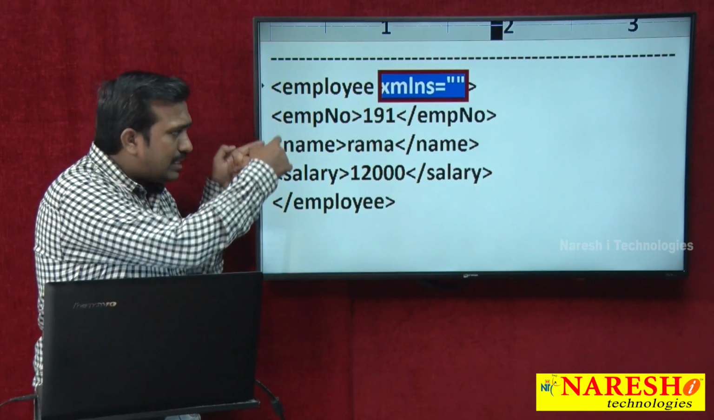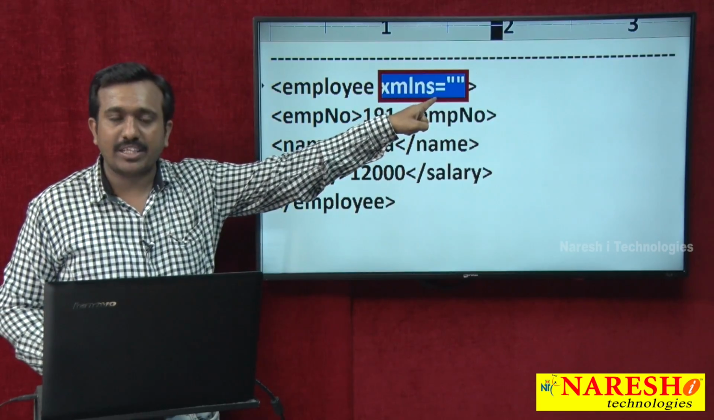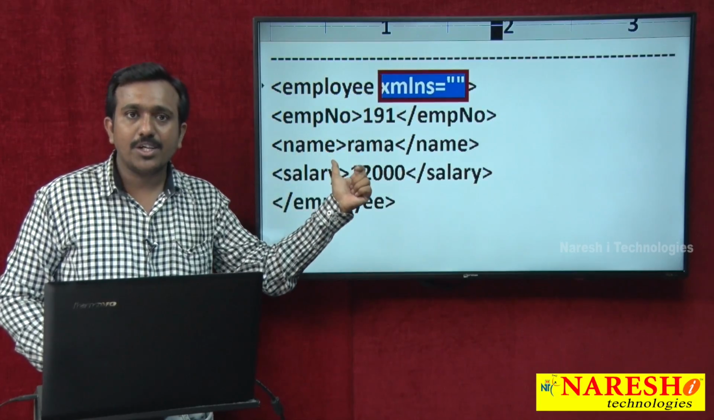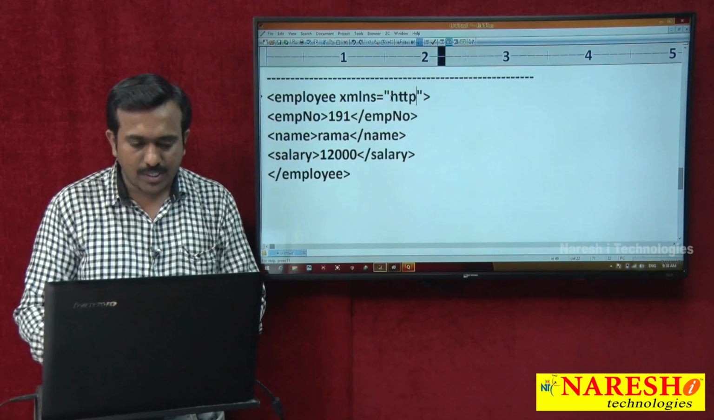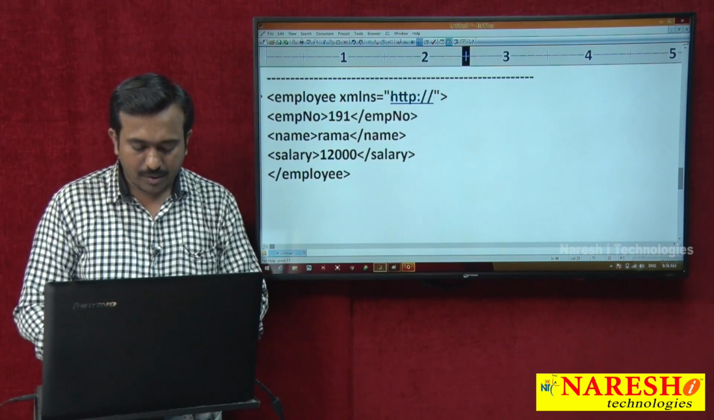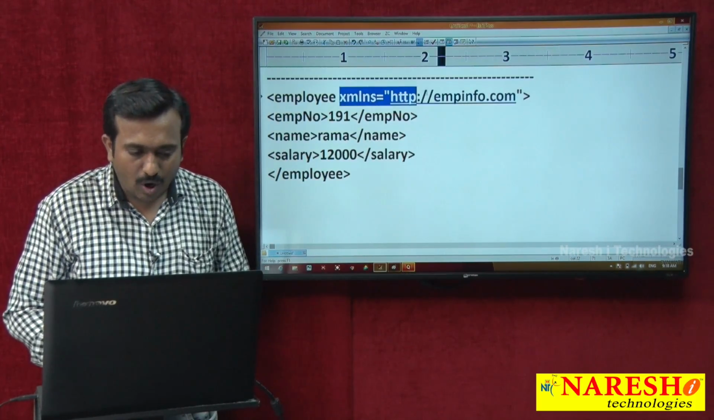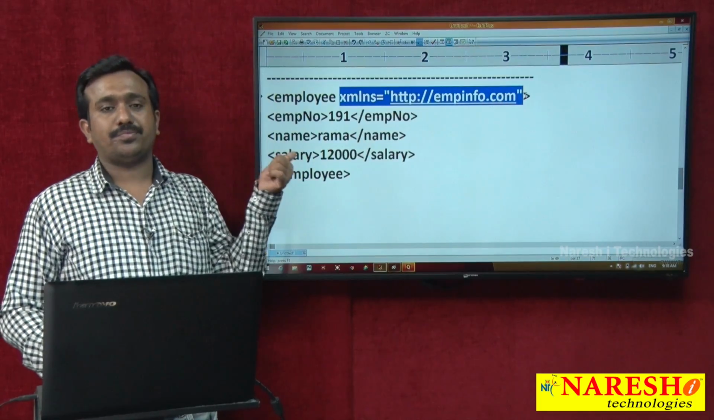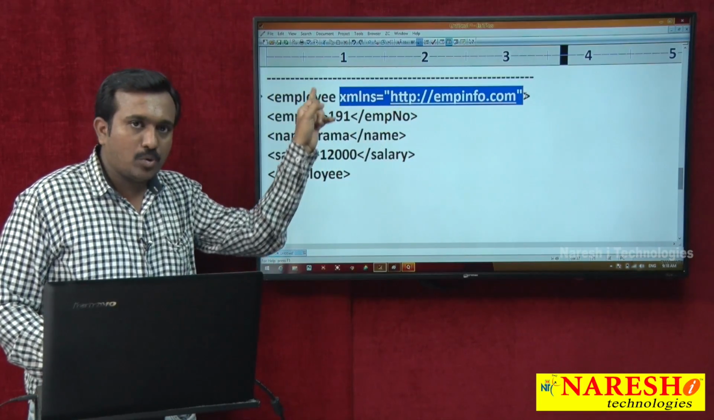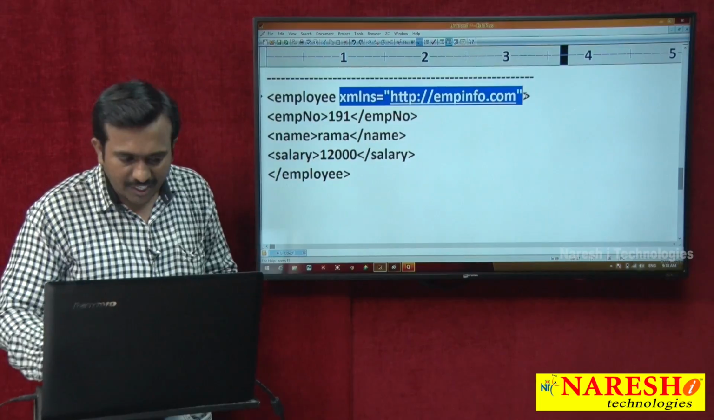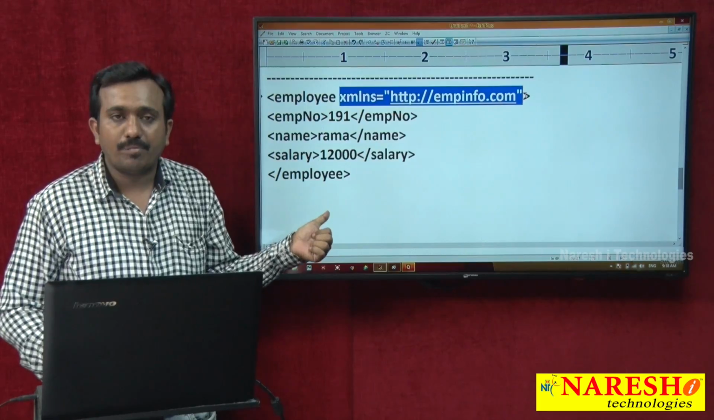To use all these elements with the short name, we write the namespace with xmlns, then we can work with the short name. So how will we write? xmlns is equal to the namespace, http://empinfo.com. So now it is working like what? An import statement. So either write it like this, as an import statement, and use the short name, otherwise directly use each and every element with the fully qualified name.